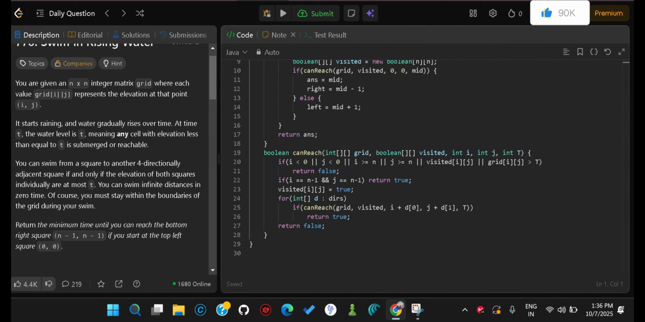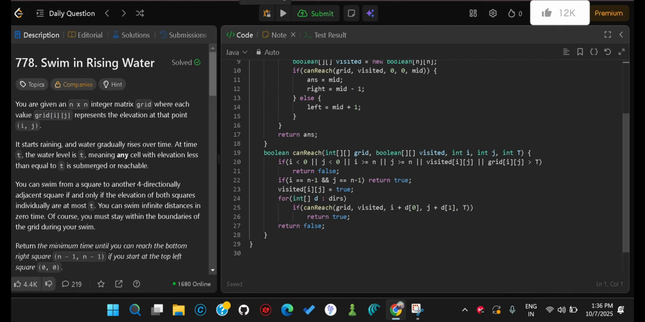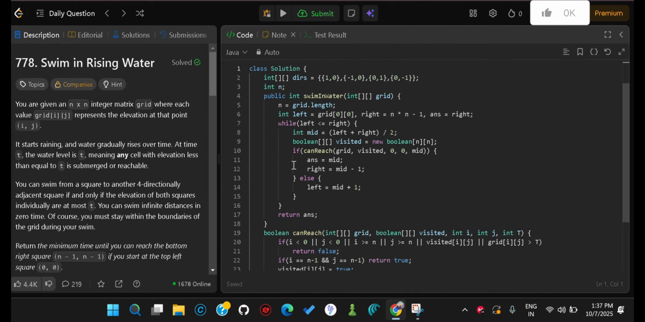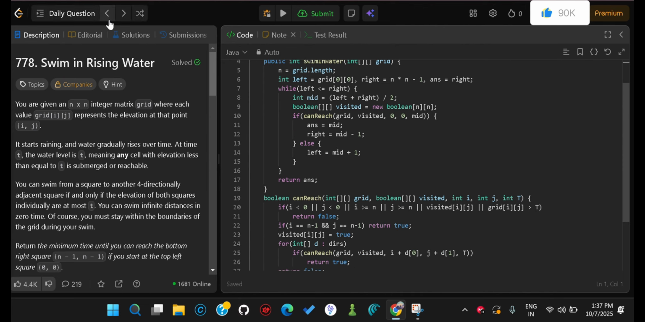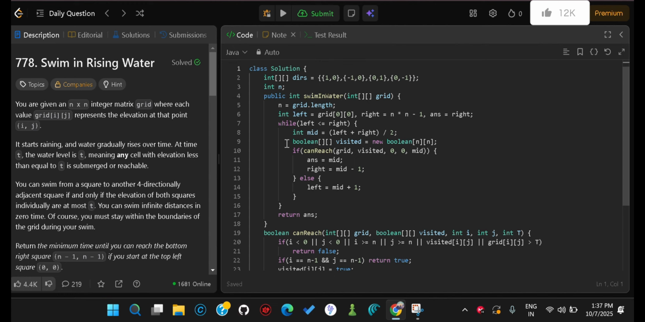First of all, I'm going to discuss that we can solve this particular problem in two approaches. One is you can use your well-known algorithm, Dijkstra's algorithm, and the second is you can use depth first search along with binary search.